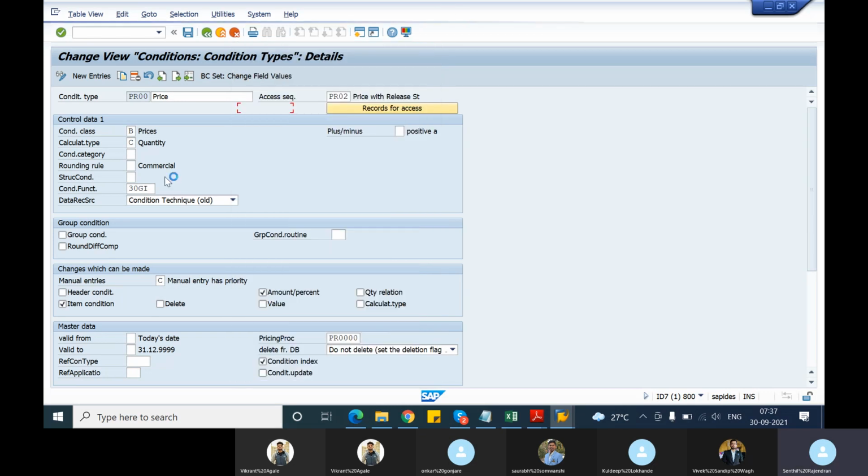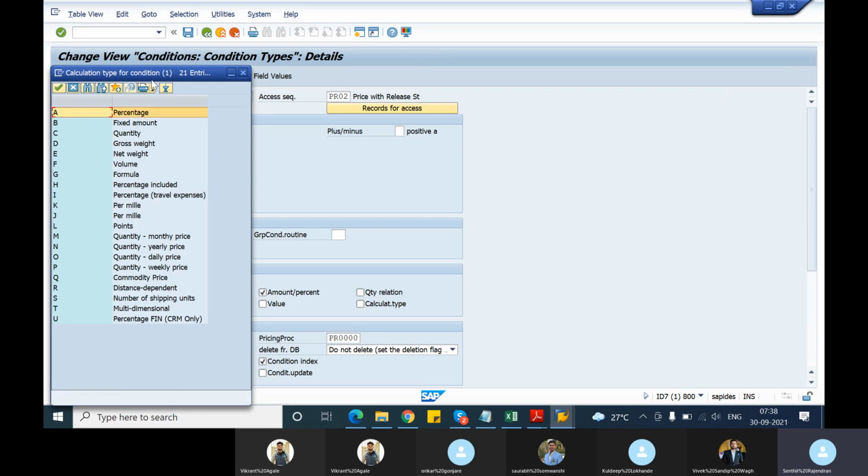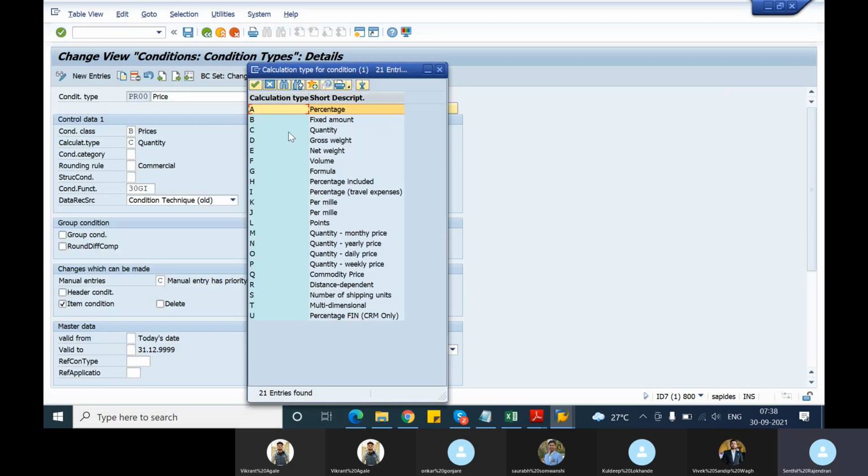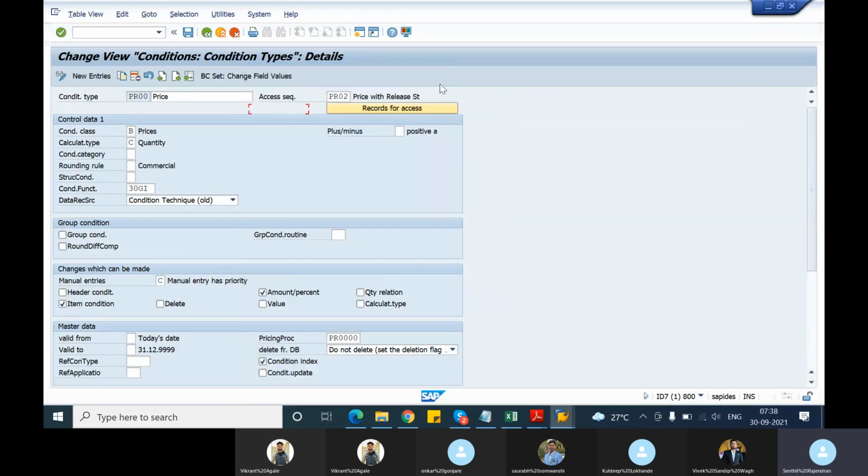Now, how the calculation has to happen? Prices are usually calculated based on quantity. So if there are 100 quantity and each quantity is 10 rupees, then the total would be 1000 rupees. So it is just based on quantity. There are other calculation types like fixed quantity, fixed value or fixed amount, then gross weight. So freight conditions will be calculated based on gross weight or net weight. Discounts will be calculated based on percentage. So what kind of calculation you need to have for a particular condition type will be based on this condition class and calculation type.